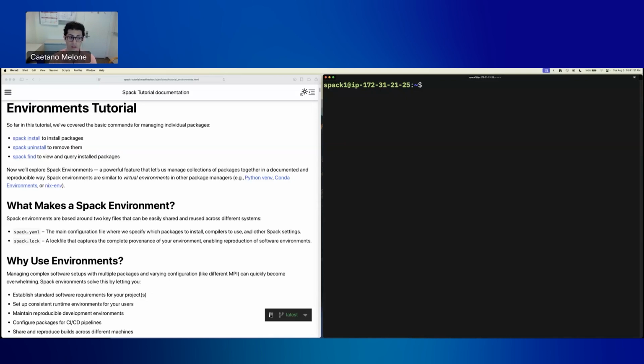The spack.lock file is a file that is generated by Spack when your environment is concretized and represents the complete provenance of your environment, which will enable the reproducibility of your Spack environment either across different machines or on the same machine, but potentially for other users. So we're going to talk about the use cases of environments, and as Greg mentioned, they sort of form the building block of a lot of other advanced Spack features.